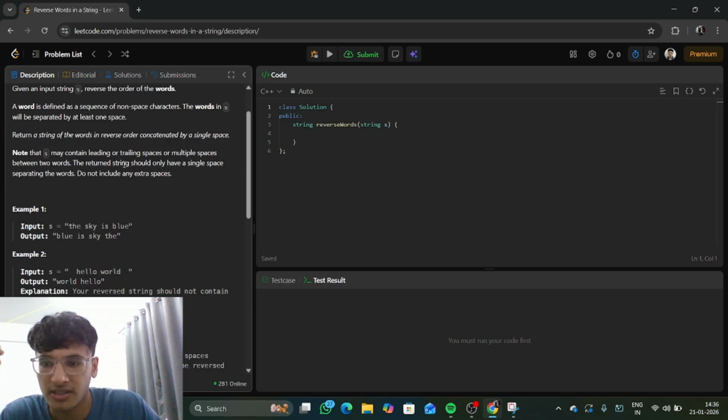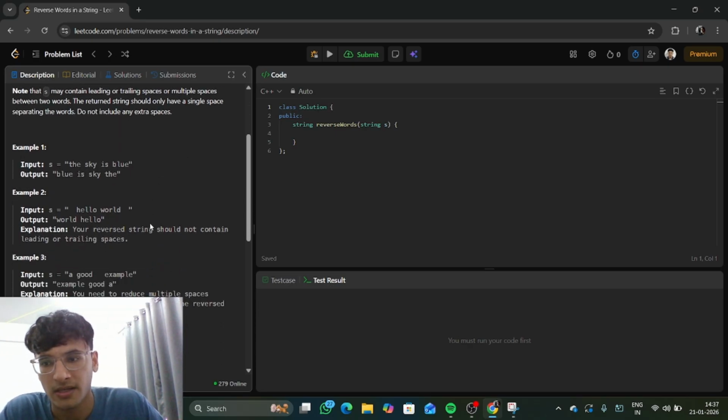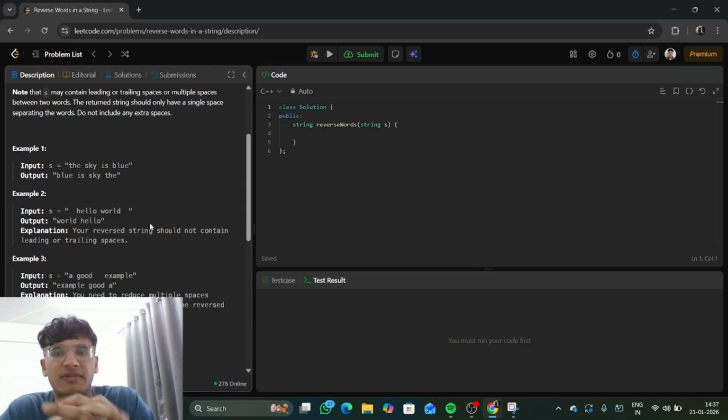And the returned string should have only a single space separating the words. Do not include any extra spaces. So as you guys can see, the problem has told us not to include any extra space, so it means that we will not have to include extra space.